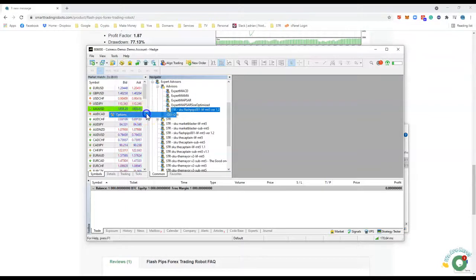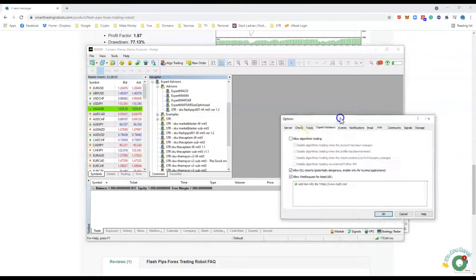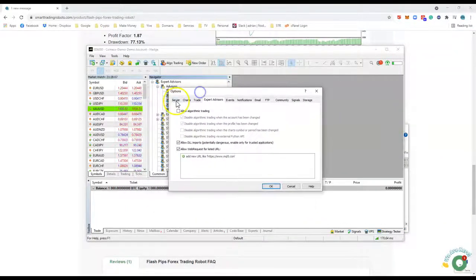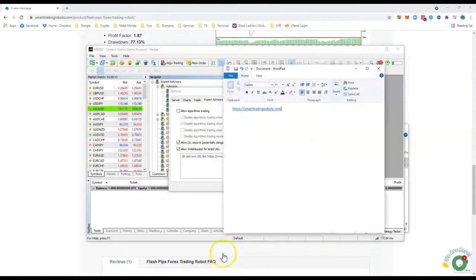In the next step, we will add smarttradingrobots.com to the web request URL list. This additional step is necessary if you have purchased a license and want to use it with a demo or live trading account. If you are only using the trial version, you can skip this step for now.